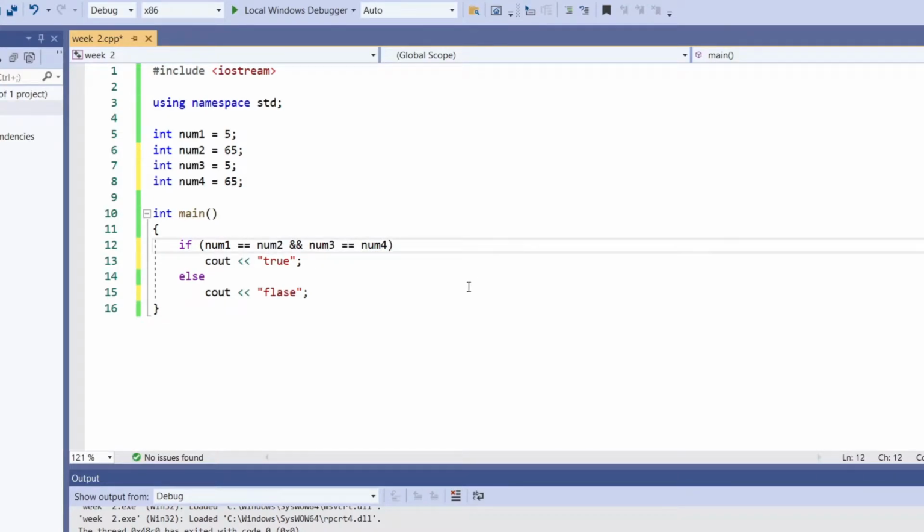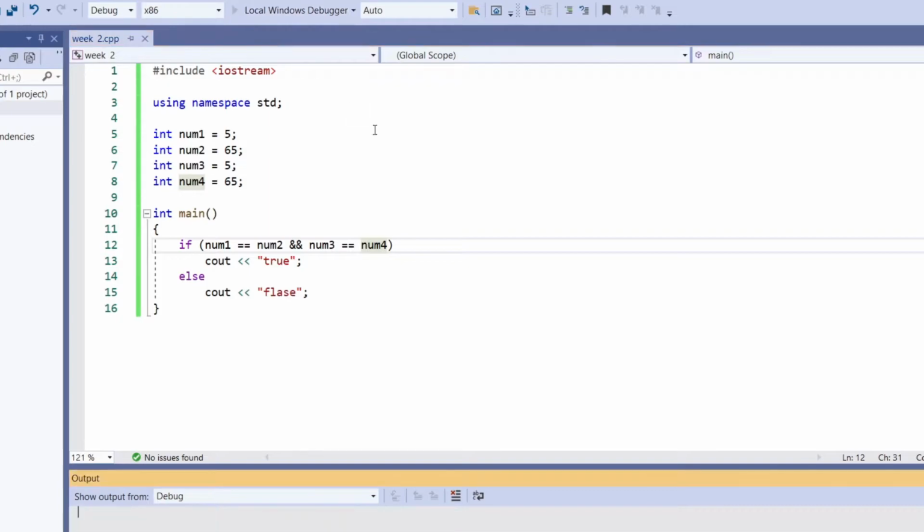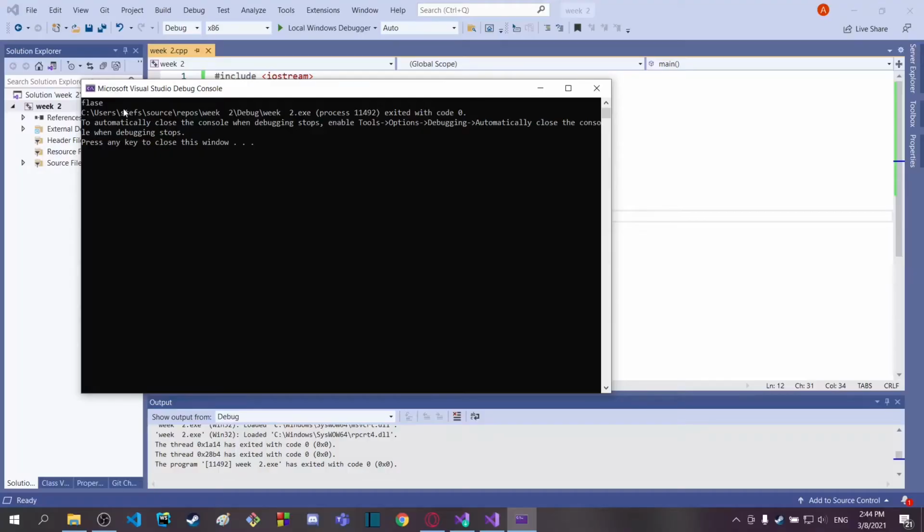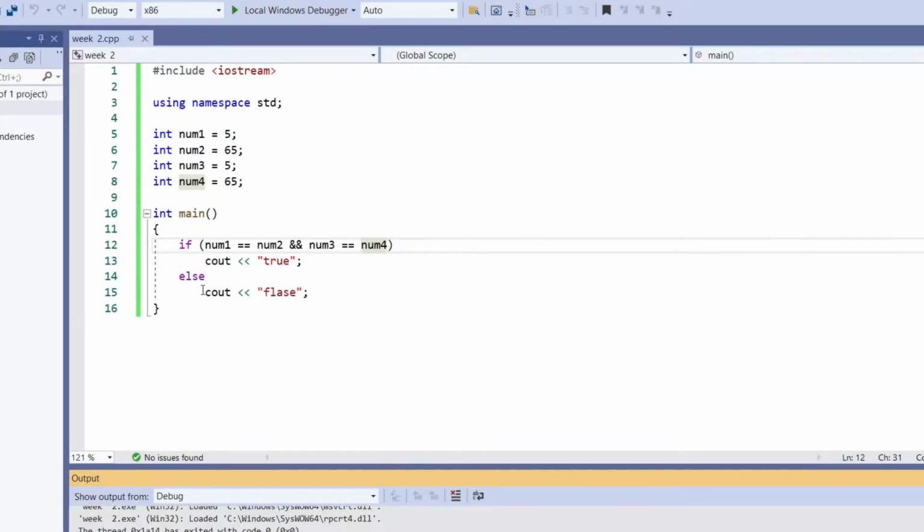So right now we have 4 ints in this if statement, and we have 2 true or false statements in it. If num1 is equal to num2, which it is not, it would produce a false statement. And if num3 equals num4 is also true or false, since it is false right now, it will execute a false statement. When we run the program, it's going to give us a false statement, as we can see right there. Of course, without this cout line, it's not really going to produce anything, and you're not going to be able to see it.